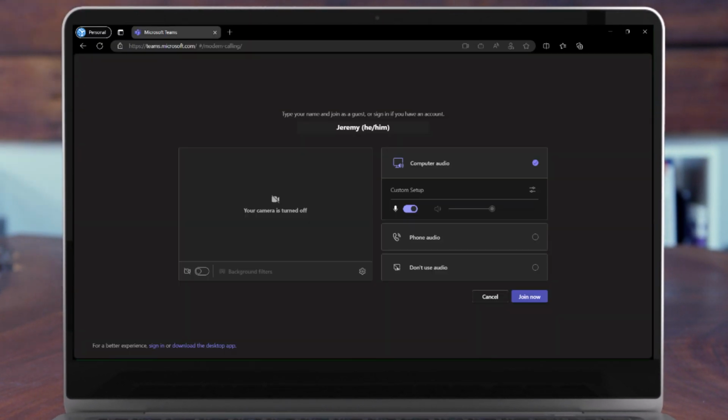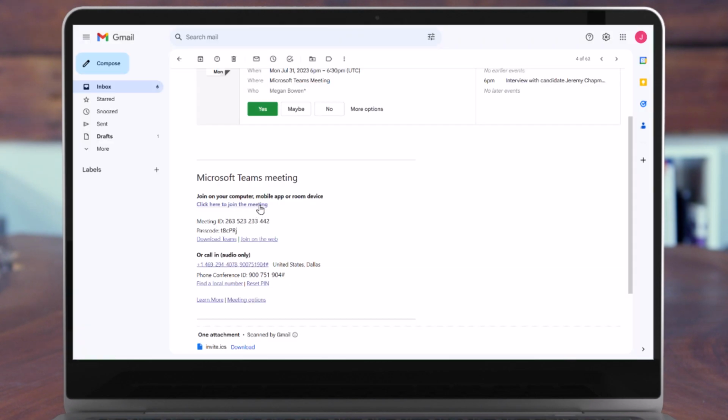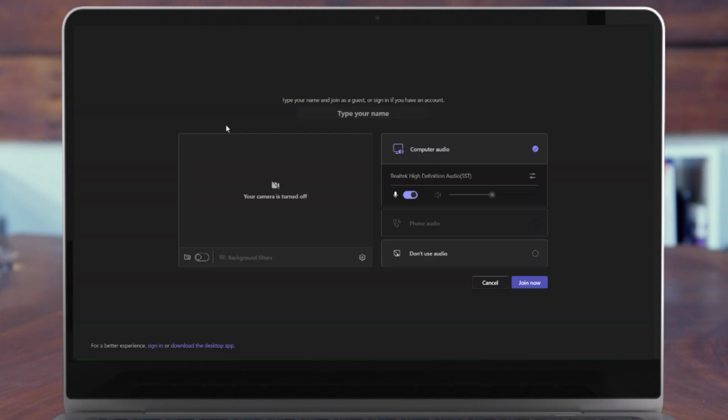Nothing else. We're going to use the browser in this case and the normal Teams meeting invite that you were sent, with no sign-in, no apps required.